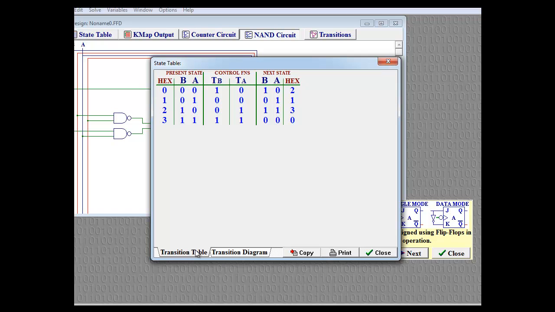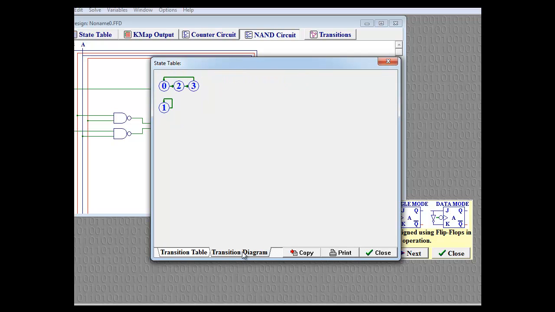This is the transition table consisting of the present state, control functions and the next state, and this is the transition diagram. Now you can either print or copy the transition table or transition diagram.